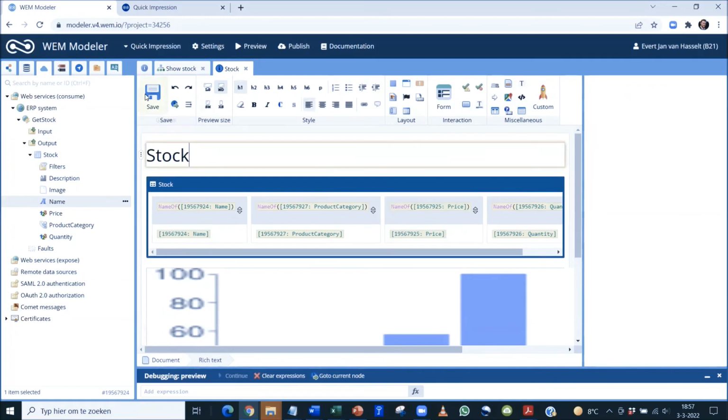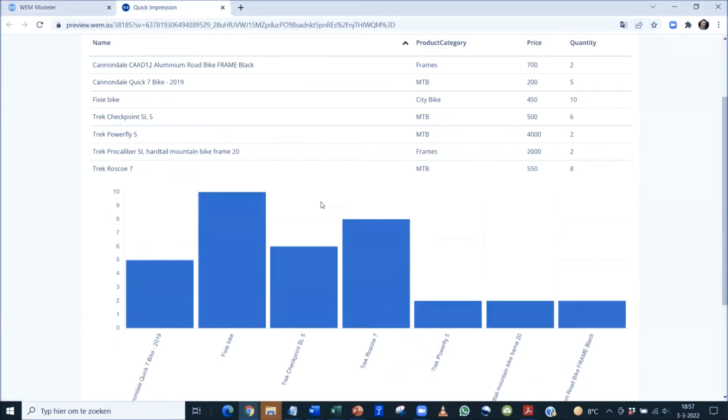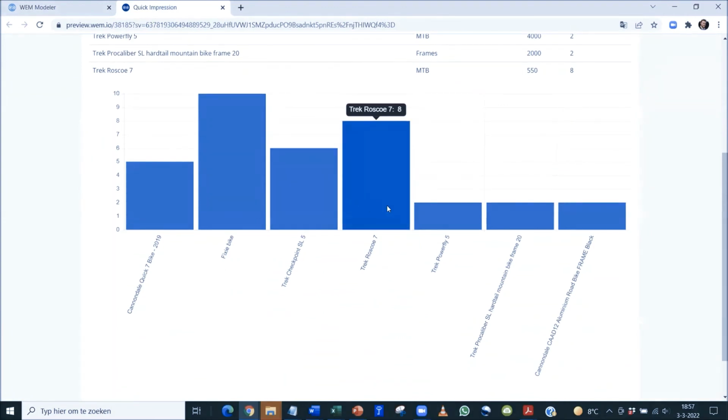Oh, by the way, when we switch back to our running application, you might notice that the application preview got updated in real time, showing the new bar chart we added now. By hovering over the bar chart, we also see tooltips showing the values we saw earlier inside the table.